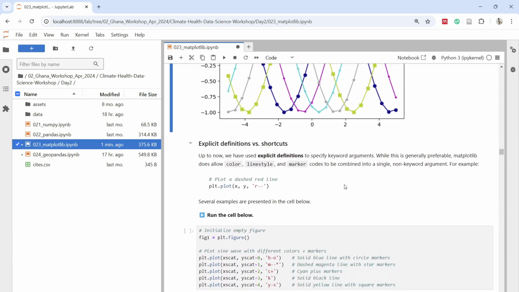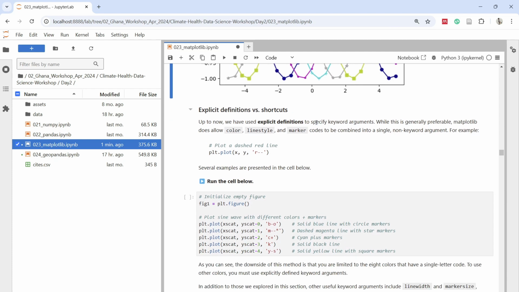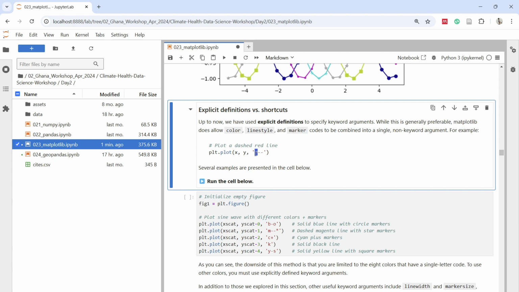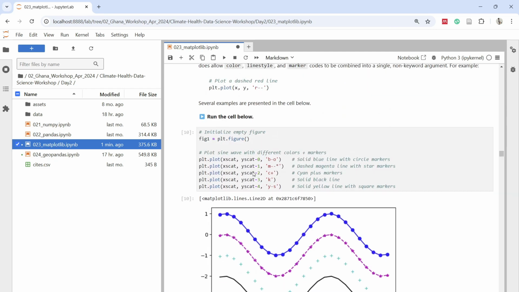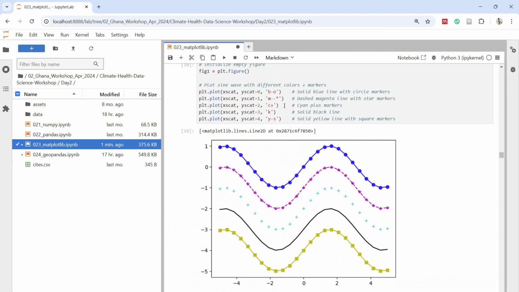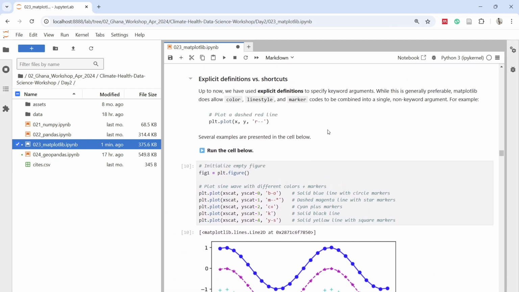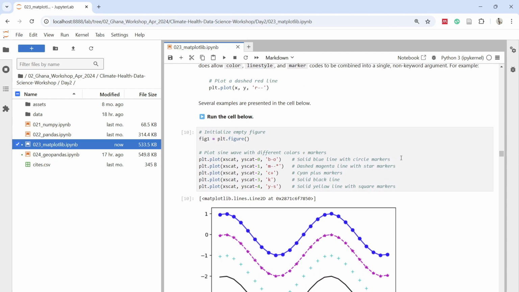Well, this is generally preferable, but Matplotlib does allow an easy way to combine color, line style, and markers into a single non-keyword argument. So for example, if you want to plot a dashed red line, you can specify it as 'r--'. We're using the shortcut for red color, and then the double dash for the dashed line. And here you can see that, again, we're using the shortcut to specify different styles of the line plot.